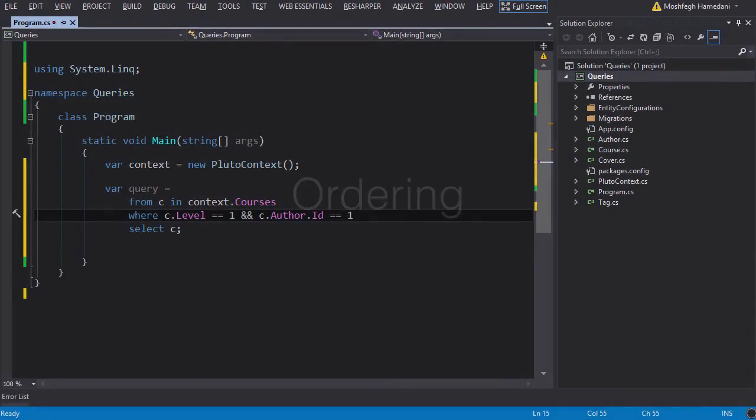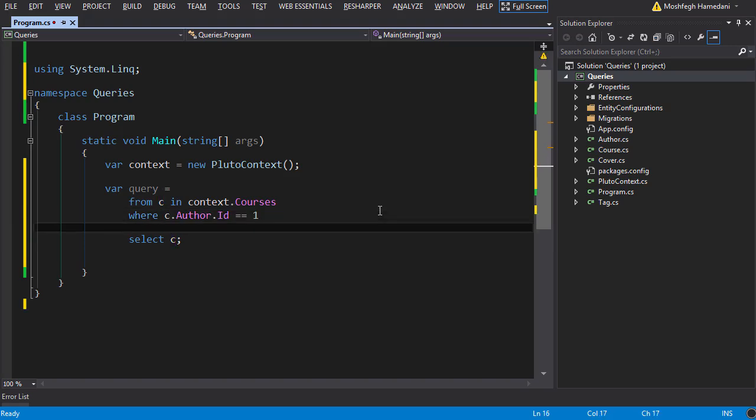Next, ordering. So back here, let's imagine we want to order all courses by their level. So for now, I'm going to get rid of this condition here and add orderby c.level, or we can order by multiple columns. So first order by level and then by their name. If you want descending order, you can add the descending keyword. So we can add it here, for example. So order in a descending way by level first, and then within each level, order by name.